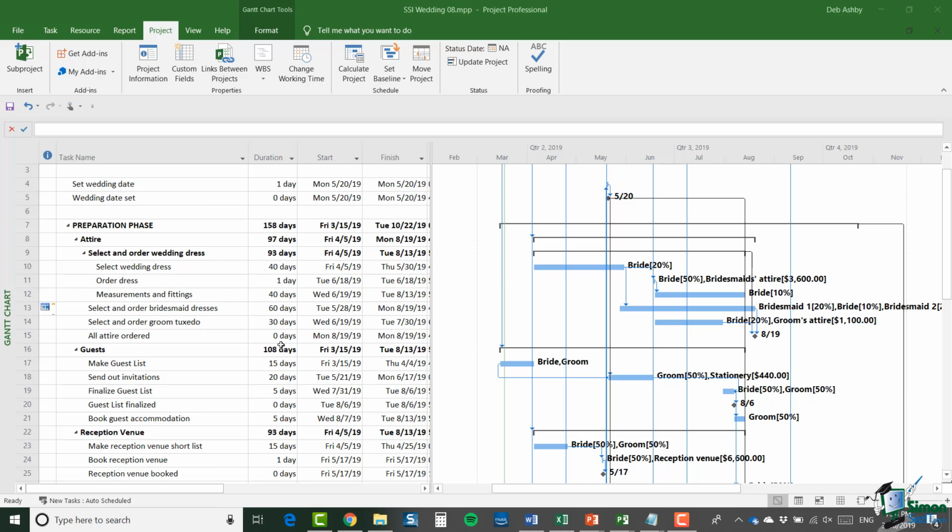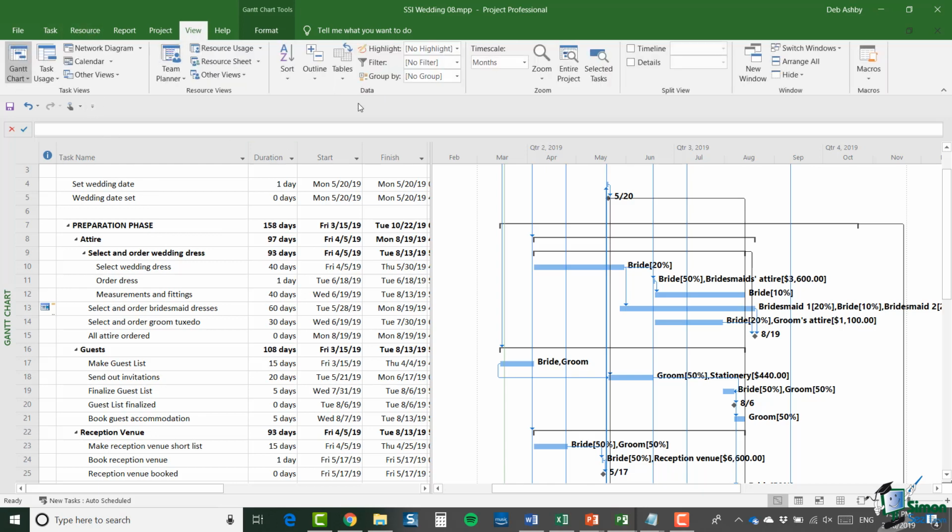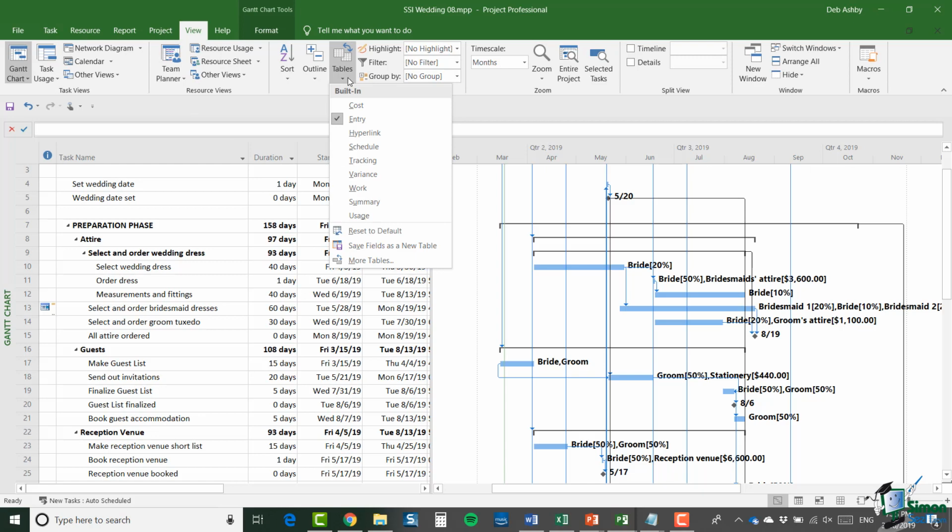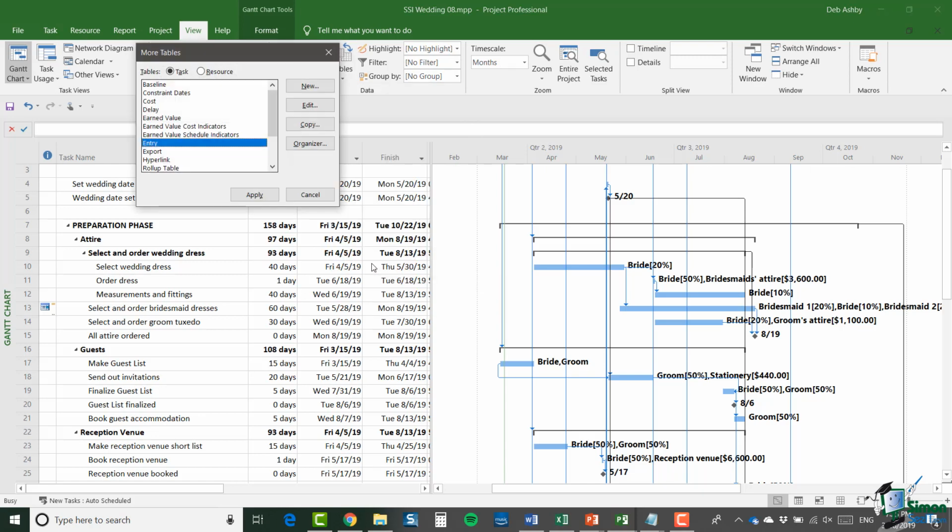And what I'd like to do as we're doing this is just to demonstrate what saving or setting a baseline actually does. So I'm going to change the table shown in the Gantt chart here again. And it is worth noting that you don't need to do this to set a baseline, but I'm going to do it on this occasion. So I'm going to go up to View. I'm going to click on the Tables drop down, which we've done before, and I'm going to go to More Tables. And I'm actually going to choose the Baseline table and apply.